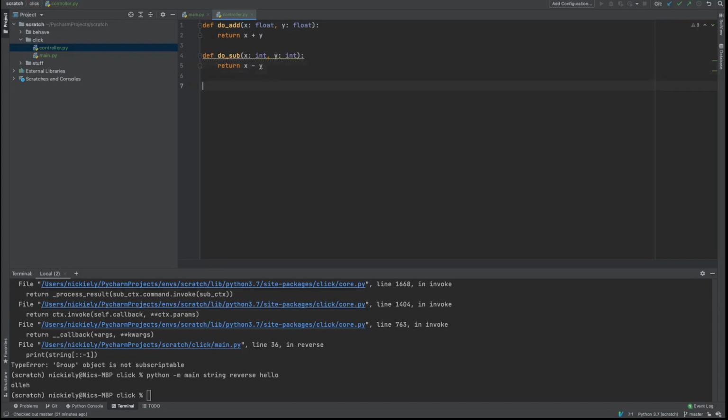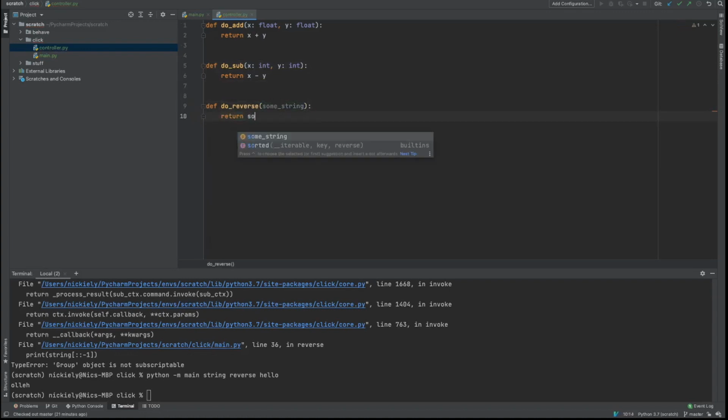And finally, def do reverse. So add some space there. Some string, and this will return some string, and that will reverse the string.